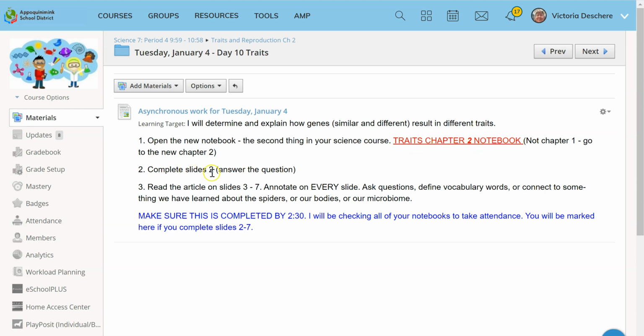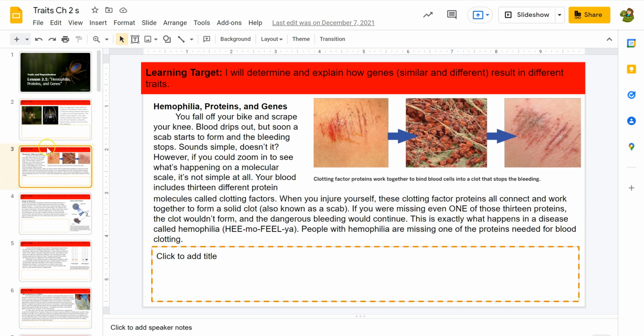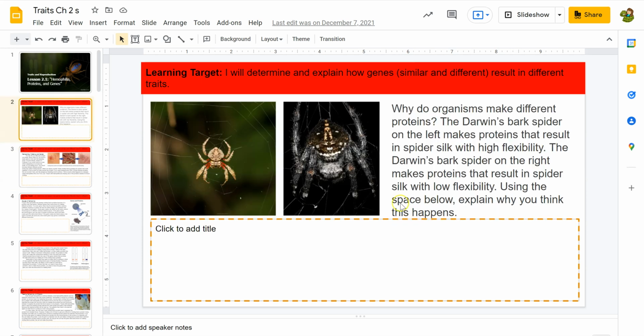You're going to complete slide 2 and answer the question. So, here's our new notebook. Slide 2 talks about why organisms have different proteins. The Darwin bark spider on the left makes a protein that has high flexibility silk. The Darwin bark spider on the right makes a protein that results in spider silk with low flexibility. So they have different proteins making different traits.